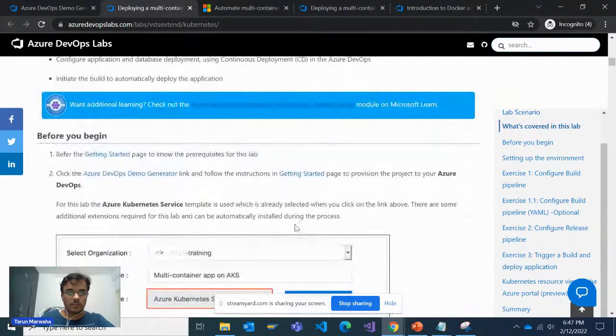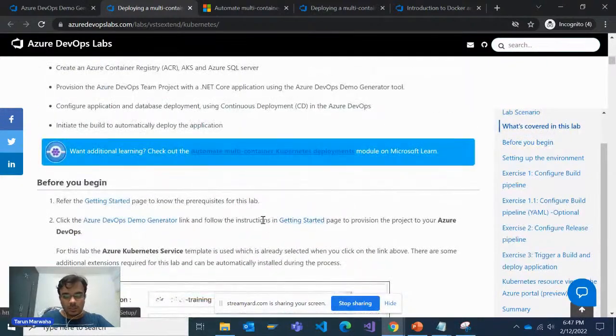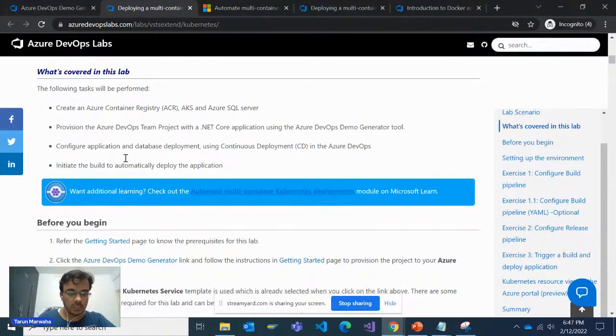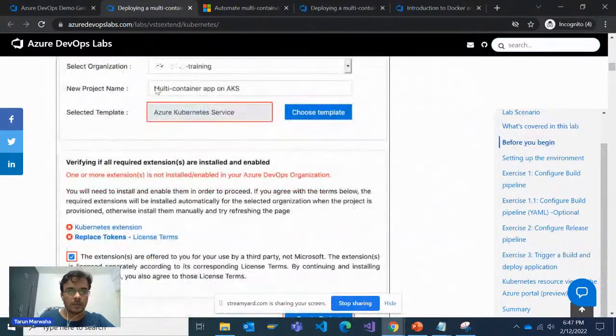What they are doing in this demo is that there are a couple of components which need to be deployed. ACR will be deployed, AKS, Azure SQL for the backend, and then we have the .NET application with Azure DevOps. Then they configure the database and use a CD in Azure DevOps, and then initiate the build to automatically deploy the application. This is how the second demo looks.